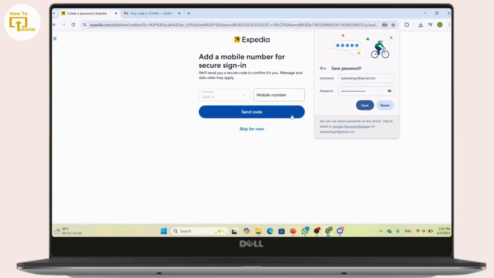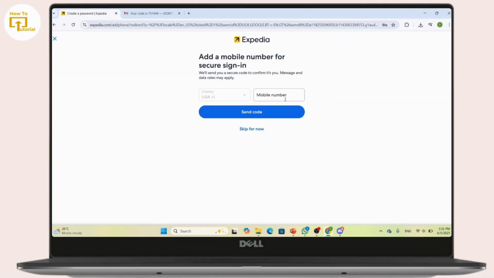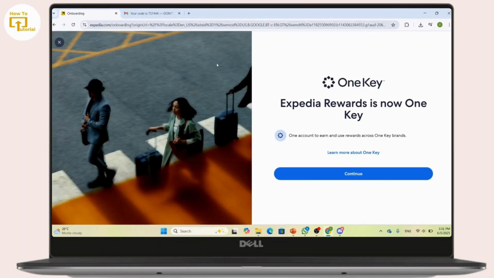And on the next page, you might need to enter your phone number, but that's totally optional. So here I'm going to simply skip it. And once you're done with everything, you need to simply click on Continue.